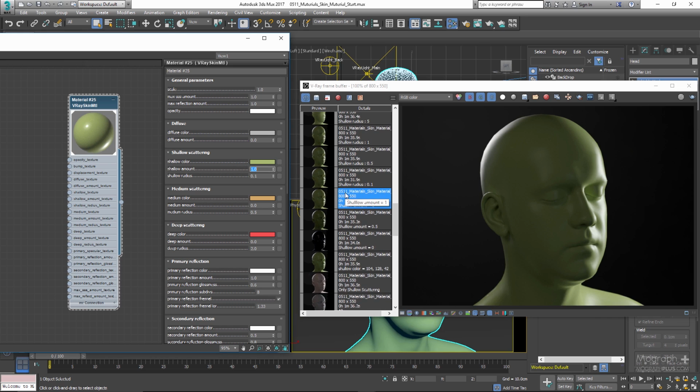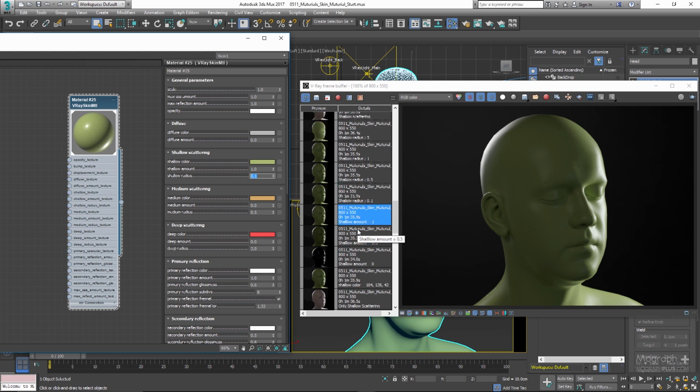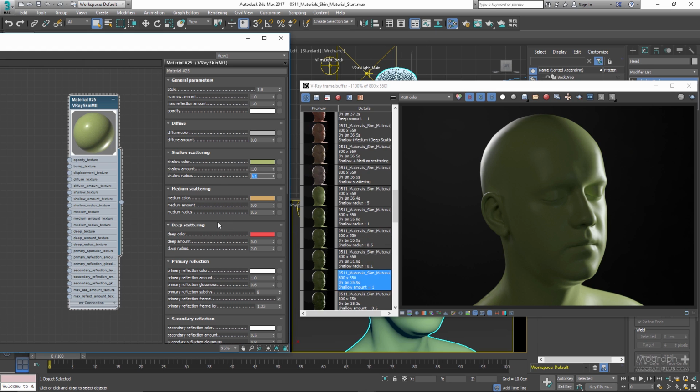We have shallow radius, which specifies the distance that light is scattered within the shallow layer in centimeters. Basically, the distance that light can travel through the surface of the skin before exiting. Lower values produce less scattering and the skin can appear more opaque. Higher values give a larger sense of translucency. Now, in the first render, shallow radius is 0.1, then 0.5, then 1, and finally 5.